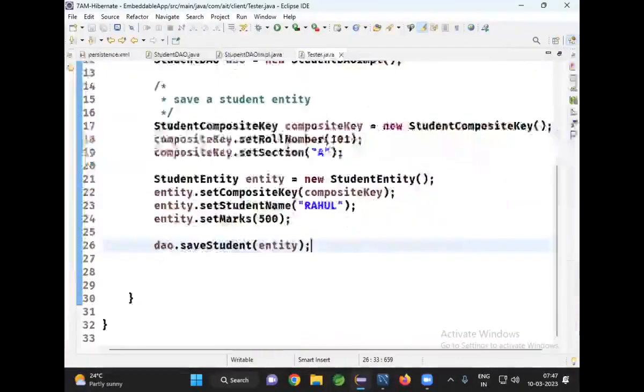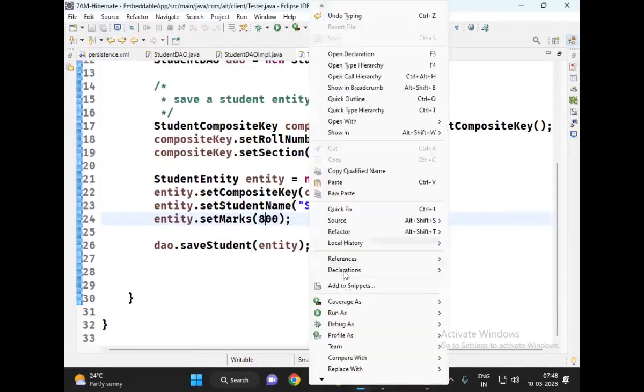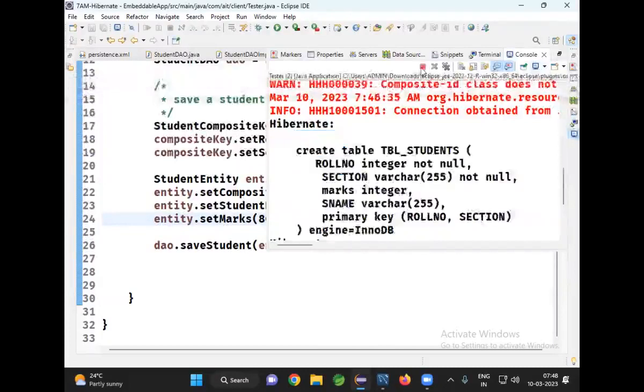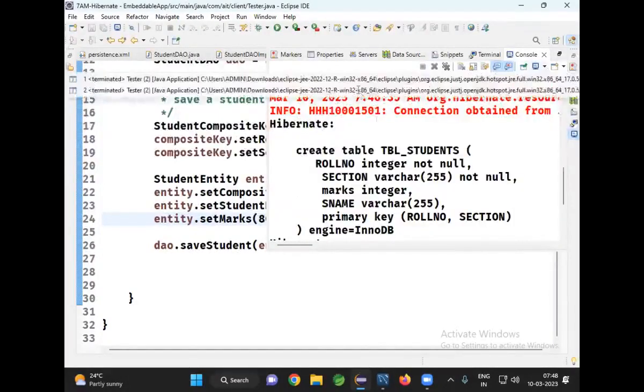Observe here. One more student. Roll number is 101 only, but section is B. Okay, right? You got my point? Yes. Next. Name is Sanjay. Marks are 800. Correct? Let us run this again. We'll execute this. Again inserted. Are you getting any error? No. Why are you not getting error when we are inserting again?